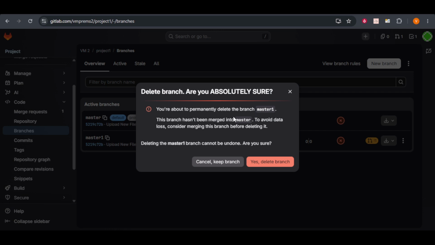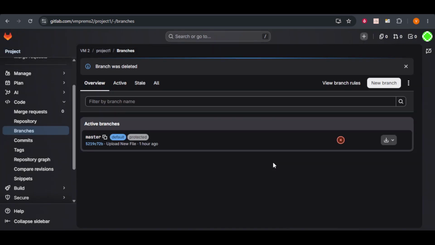After clicking the red trash can, a confirmation dialog will appear. This is your last chance to double-check that you're deleting the correct branch. If you're sure, click on Delete Branch to confirm. This step is crucial, because once a branch is deleted, it cannot be recovered directly through GitLab. However, if you realize after deletion that you need the branch back, you may need to recreate it from another source or backup, if available.